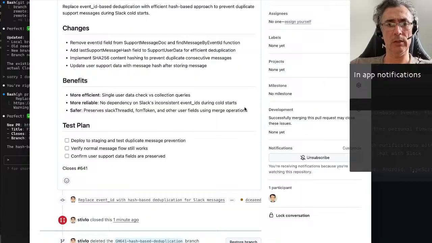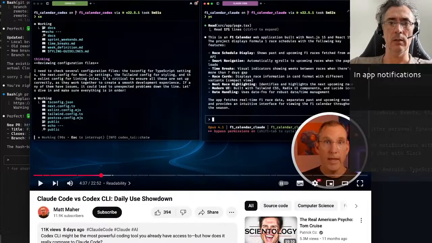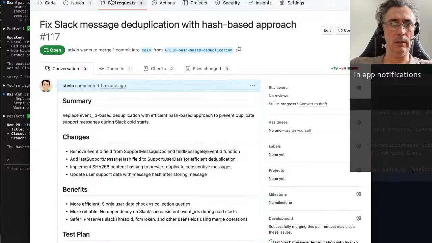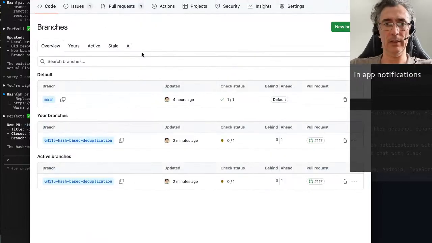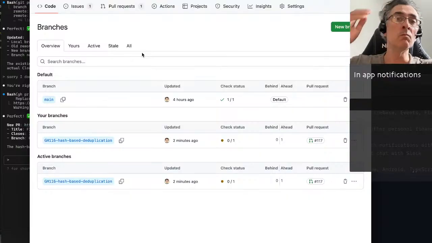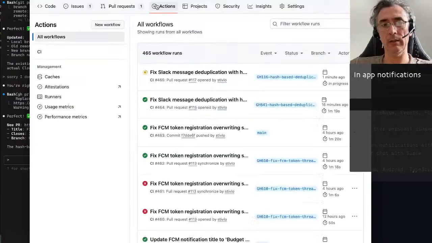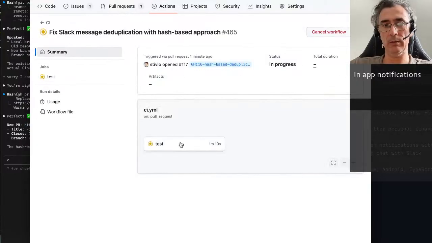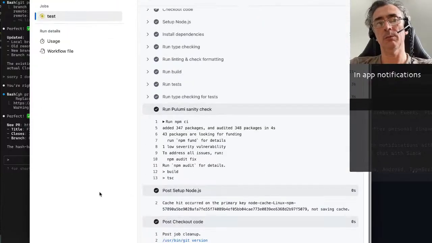Wait, this is the old PR. It was deleted. And here I want to check on one more thing, that we have only one branch in addition to main, and that's the case. Nice. So we're going to check the build. It does a simple build. Wait for it to finish.